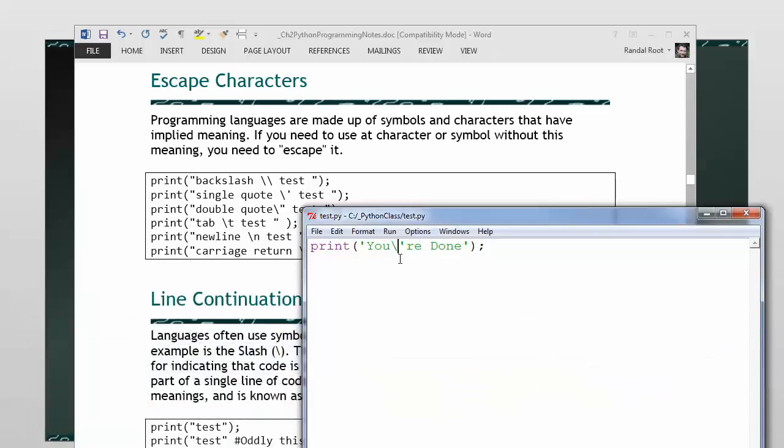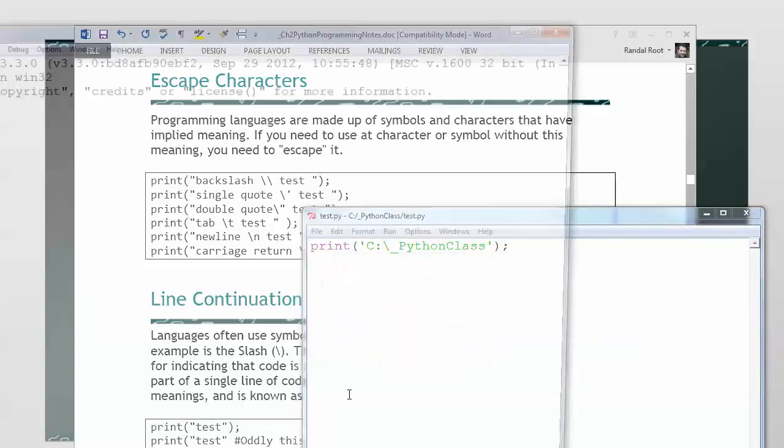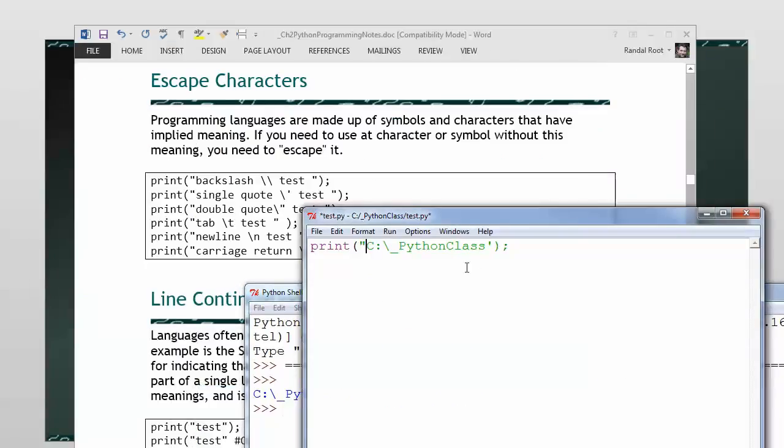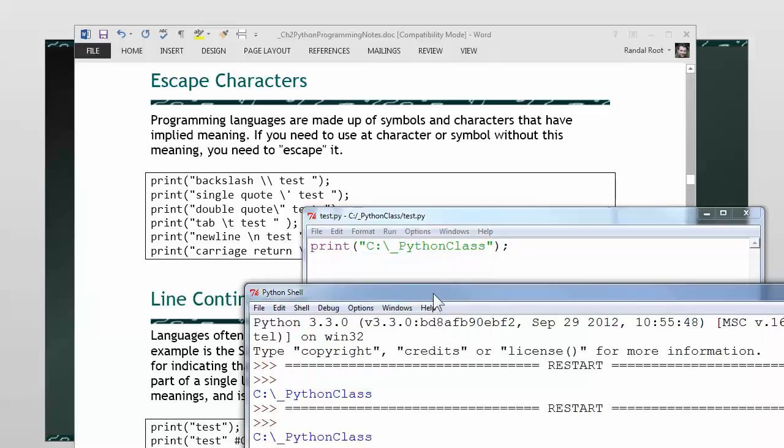Now you can, if you wanted to, do something like this. I want to say C:\, let's say underscore Python class, which is a folder we've been using for our classwork. Okay, actually this worked just fine. Let's type double quotes and see if I can break it. Cool, it worked fine too.